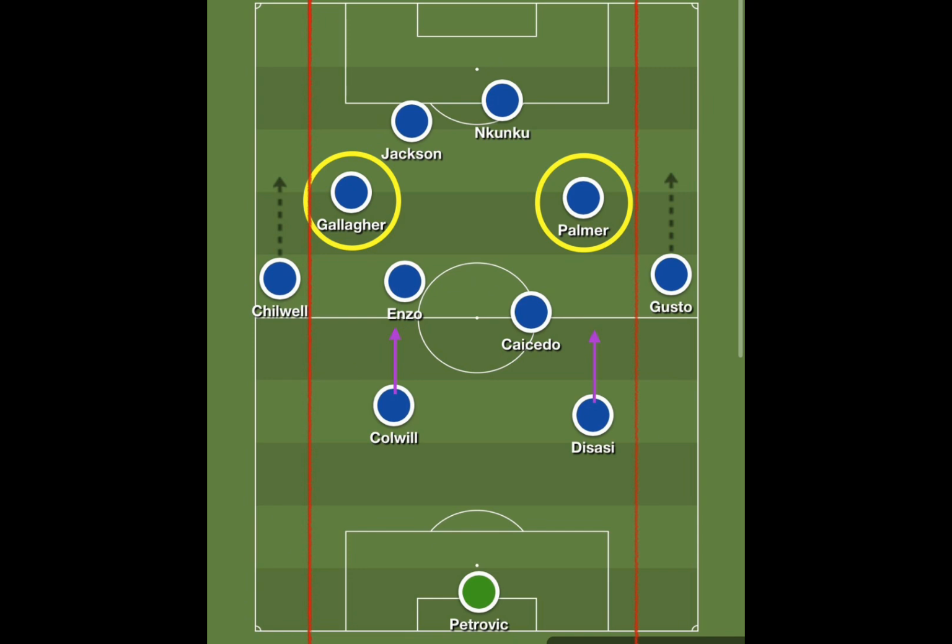So the yellow circles around Gallagher and Palmer show that these two are now drifting into the half spaces more. They're arriving in the half spaces, they're receiving the ball there, and they're not only receiving the ball there, but they're also driving into there from wider areas. So there were times where Gallagher picked it up out on the left. He also then drove the ball inside. That allowed Chilwell to go down the flanks.